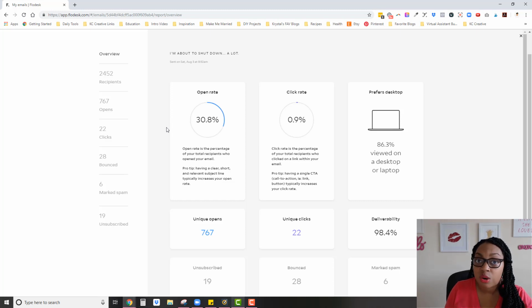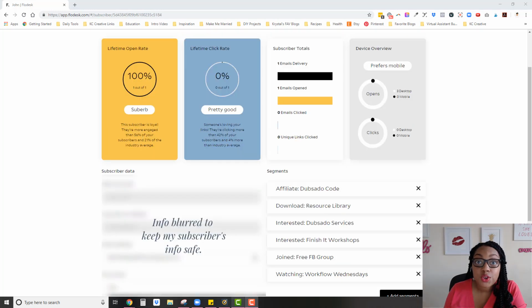Now the analytics don't stop there. They go in depth by subscriber as well. Let me show you that. So you can see here on a detailed subscribers view, I'm on a specific subscriber's analytics page, and I'm able to see their lifetime open rate, their lifetime click-through rate, how many emails they've received from me, how many of those emails they've opened, the emails they've clicked, the unique links they've clicked.